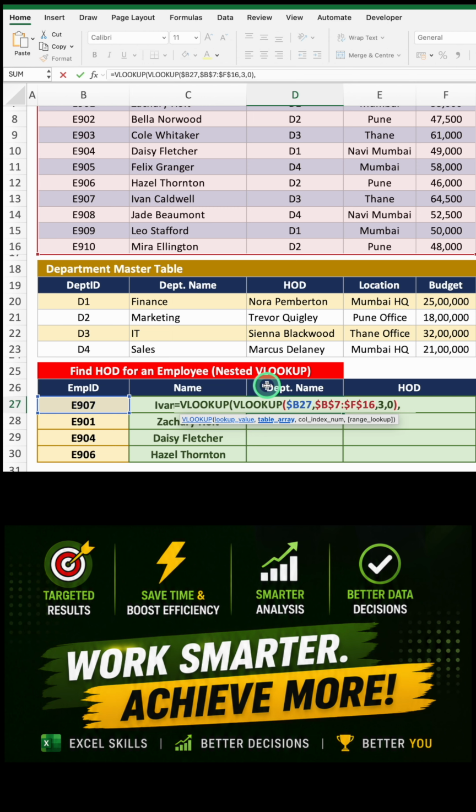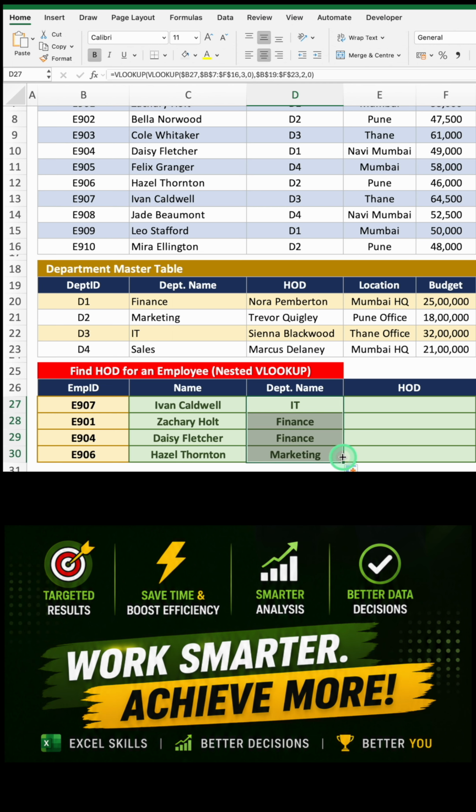In table array, this time I'll select this data. So I have selected this data, will press F4 or function F4 one time and my range will be locked, comma, column index number. Department ID is 1, department name is 2. I'll put 2 over here, comma, 0 for exact match. We'll close the bracket and we'll hit enter. And we got department name. We'll drag this down. And in every place we got the departments.